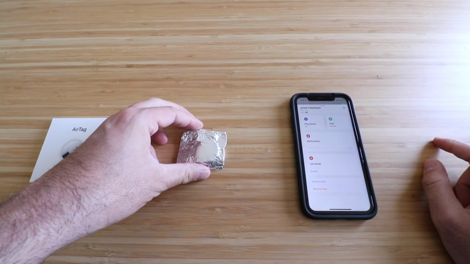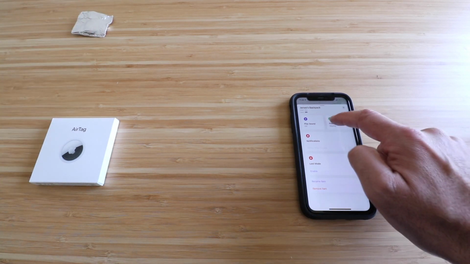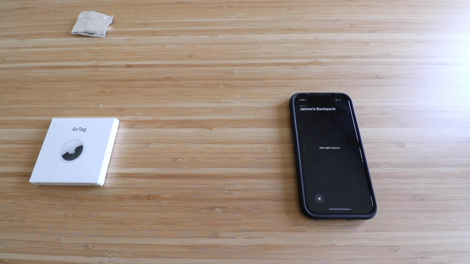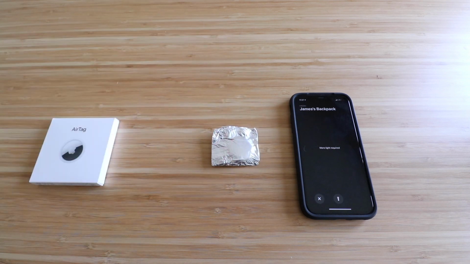Now let's go ahead and move it just over here and see if the Apple AirTag can be found. It says more light required. Still hasn't found the backpack. Still hasn't found the backpack. It says searching for signal. It still has not found the Apple AirTag. Maybe it's too far away. Let's see if we put it right next to the phone, if it'll find it.